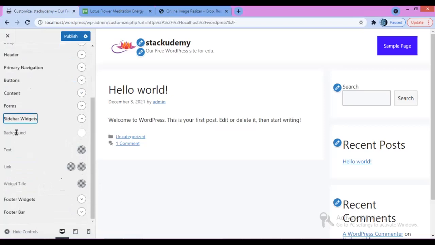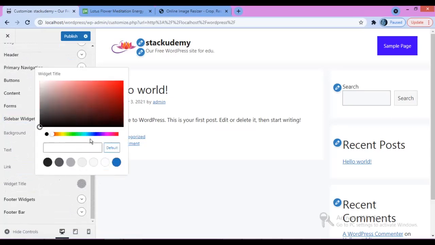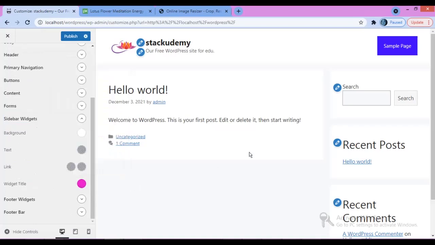Good. The background of sidebar is this. So we can change the color. This is the text. This is the widget title. So assume you want to change the widget title. So something like this. So let's see it.